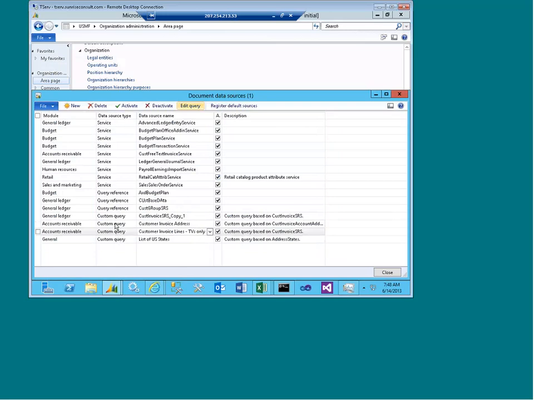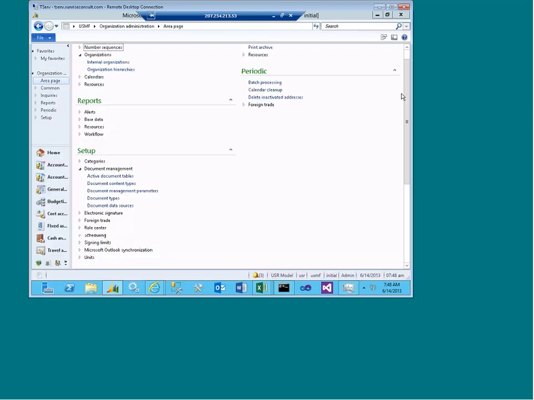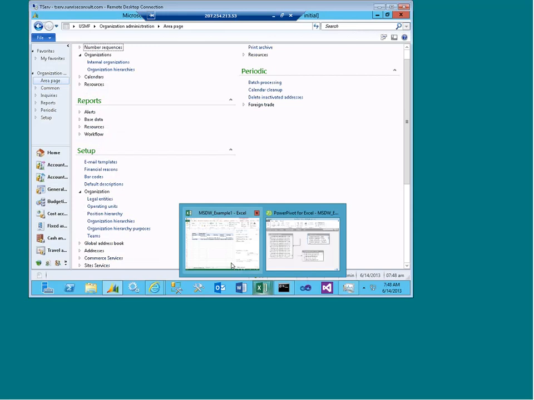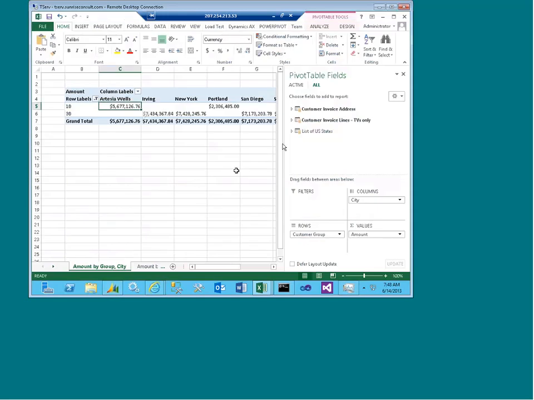Once these queries are activated, you can see an Activate button here, they're ready to be used and consumed as OData feeds from within PowerPivot. This is where we come back into Excel. The role that would typically set up those queries is an organizational developer, who would create a query inside the AOT that could be targeted first. From that point, an administrator or someone with access to those document data sources could administrate and activate and change the filtering of those queries within AX itself.